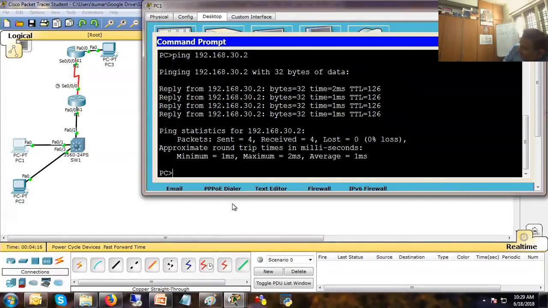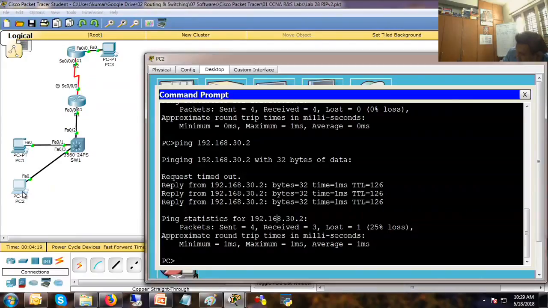No, sir. It will not ping, sir. Why? Because we have allowed only PC1, and that too for incoming. I have PC1, so I know why. It's implicit. It's not implicit. Easy.